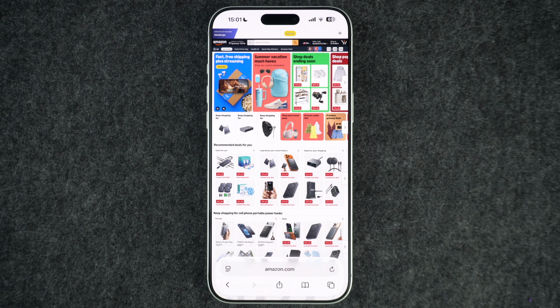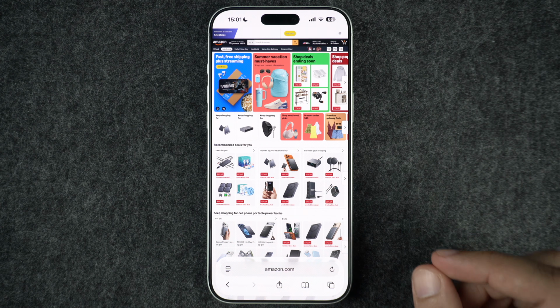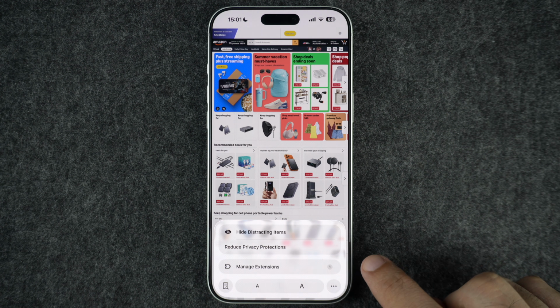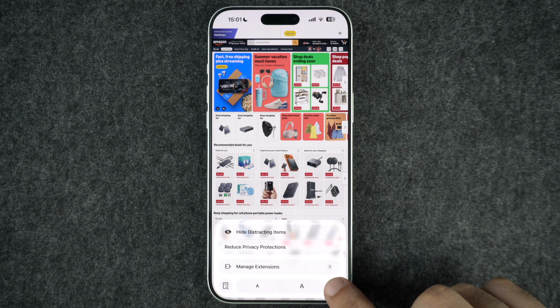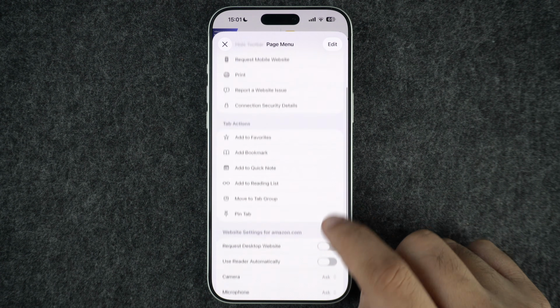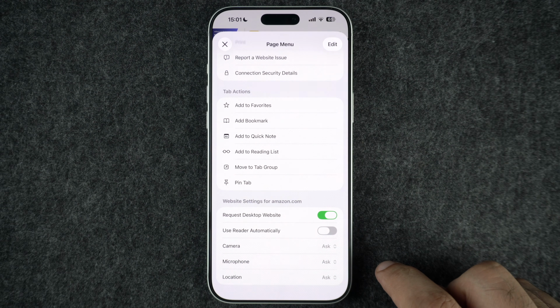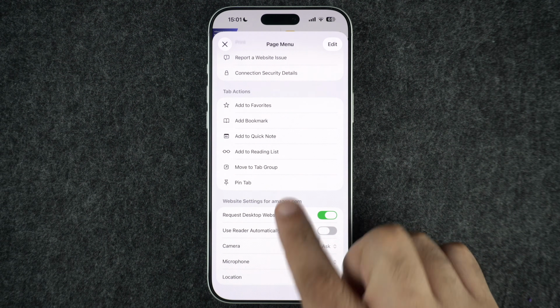If you frequently visit a website that works better in desktop mode, you can make Safari automatically load the desktop version every time. For this, load up the website in Safari. Tap the Page Settings button in the address bar. Scroll down to Website Settings and turn on the Request Desktop Website toggle. Finally, dismiss the menu to save the setting.